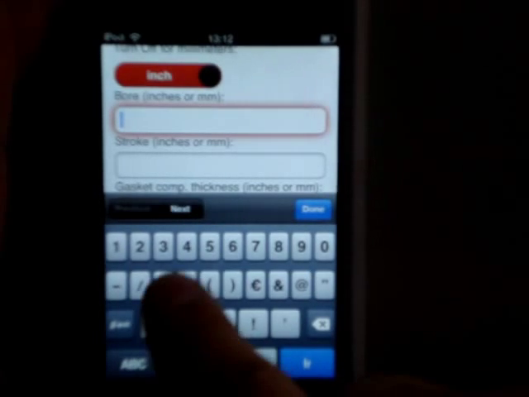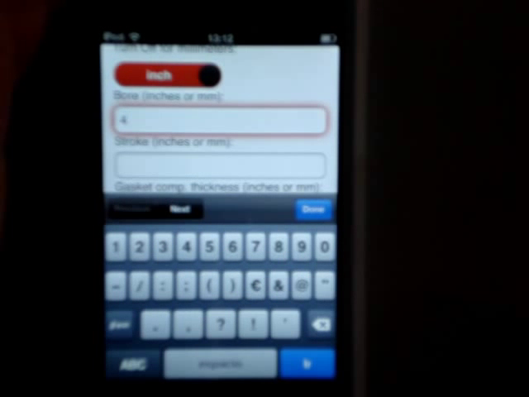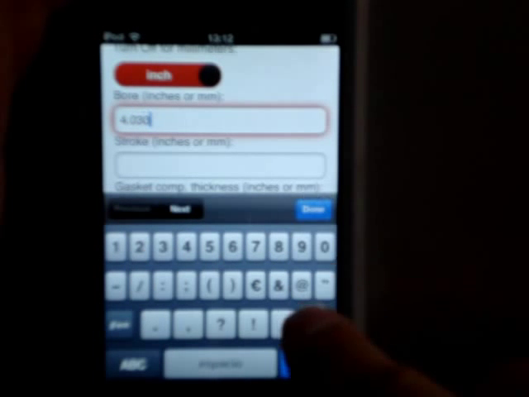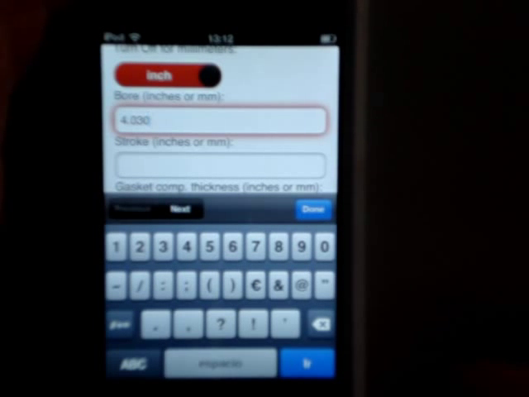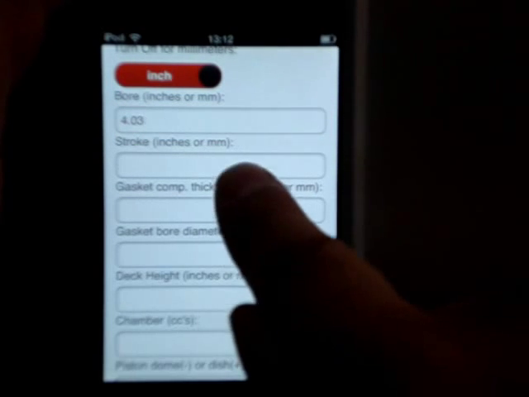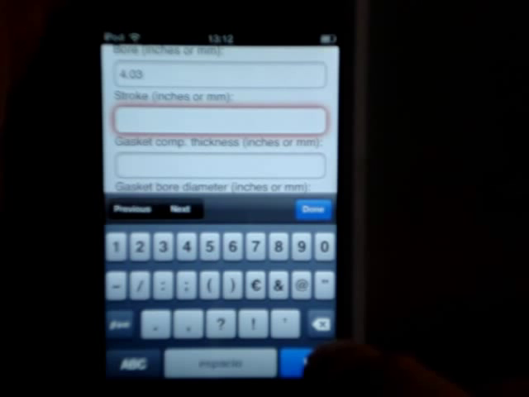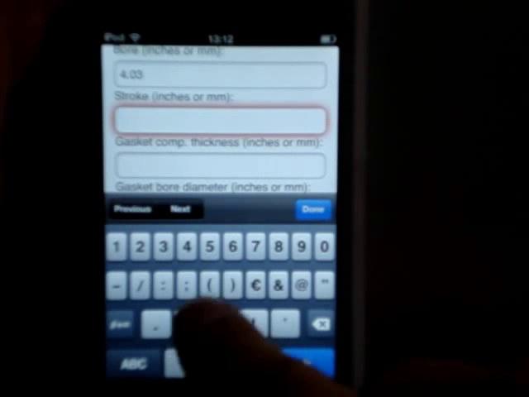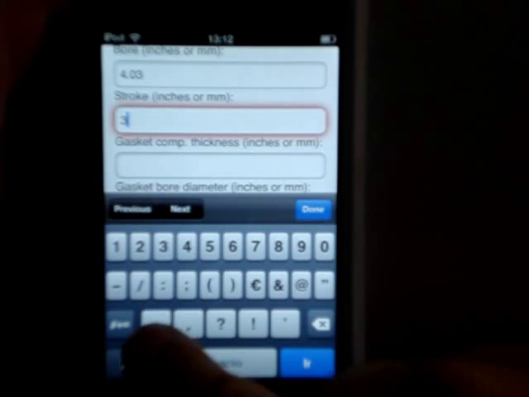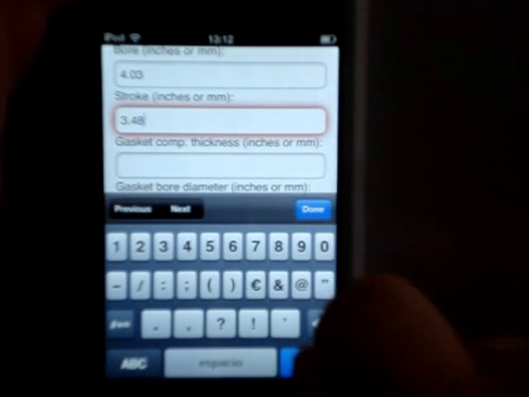Bore, 4 inches. Well, let's say that it's not a stock engine. We are rebuilding this engine, and the machine shop opened up the bore 30 thousandths of an inch. That is 4.030. Stroke: we are using the stock crankshaft, so for the Chevy 350 we have 3.48 inches.